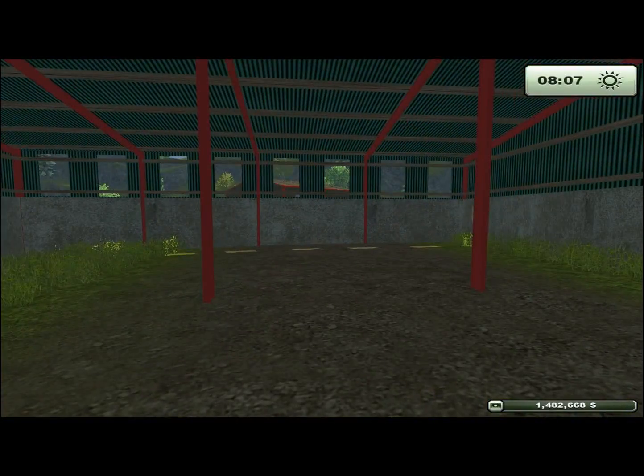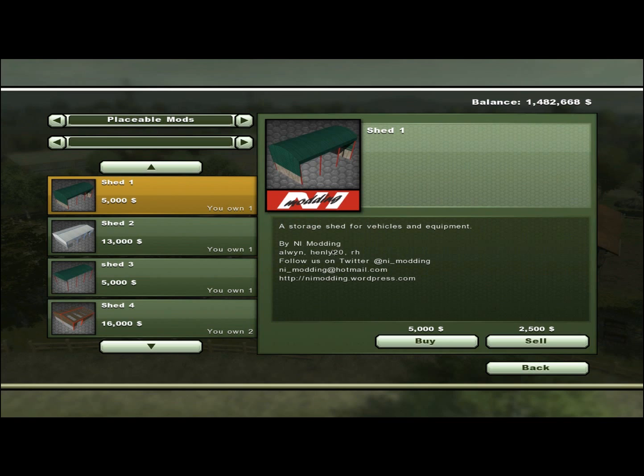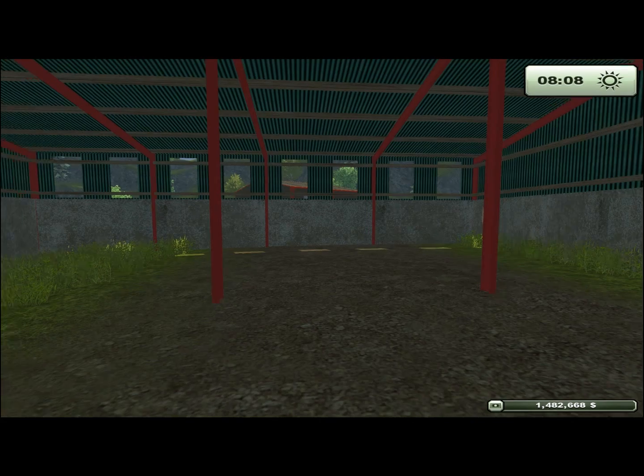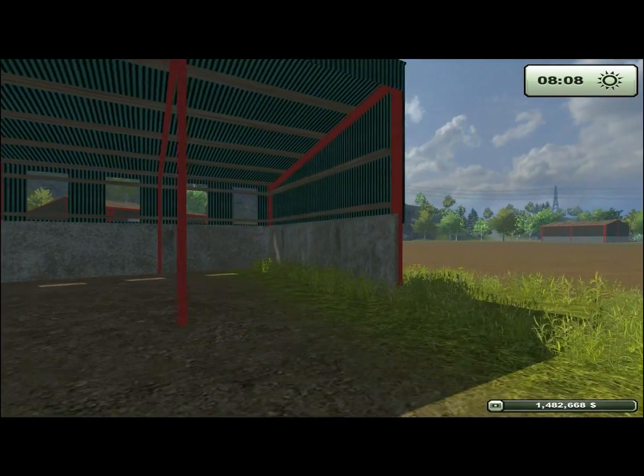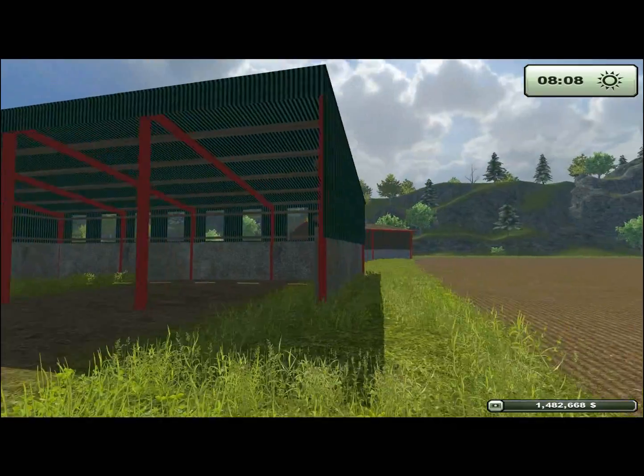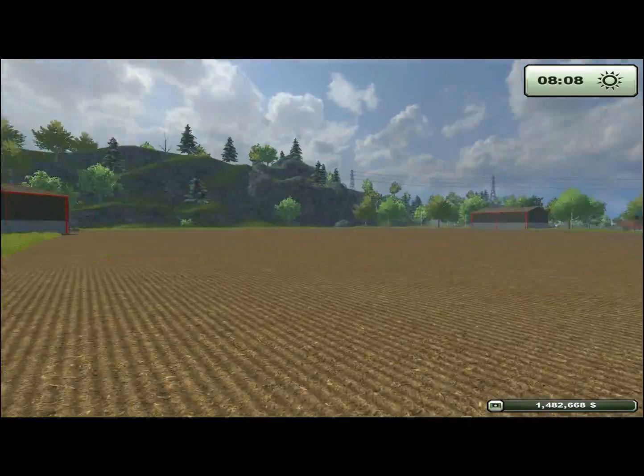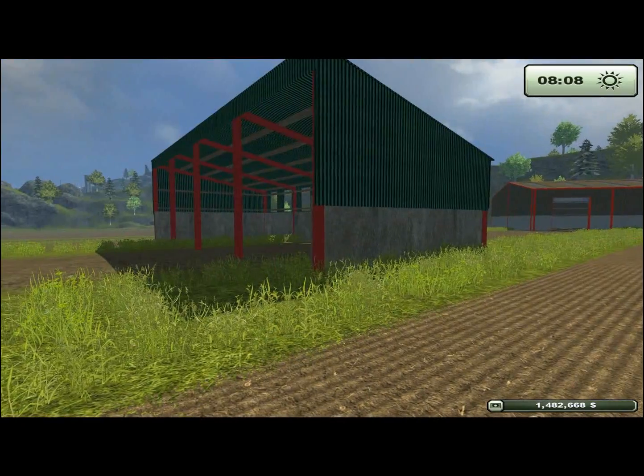Some good sheds. All of these by NI Modding, Alwyn, Henley20, and RH. There's a Twitter follow for them, as well as a way to email them, and what looks like a blog of some sort. So they did a great job on these sheds. I really like them. They're awesome, and now you know how to get this shed mod into your game.